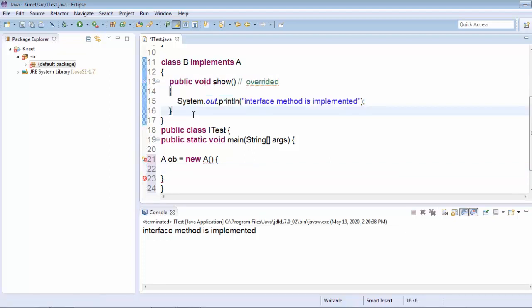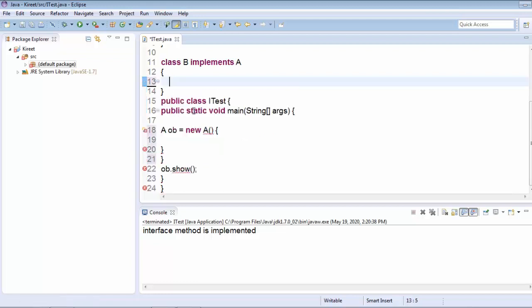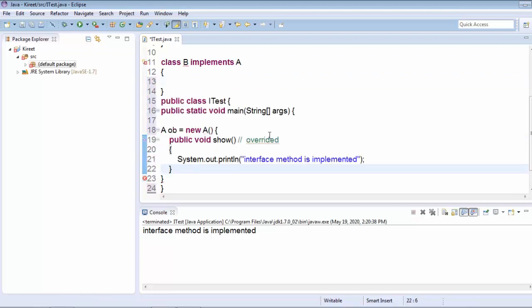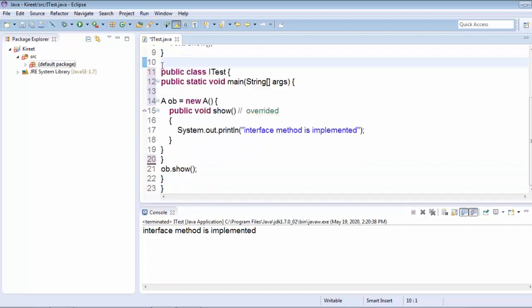I make this method, copy this, and paste it here. This method I have written inside a class, and this class has no name. So here I have created a class, and this particular statement is not required now.